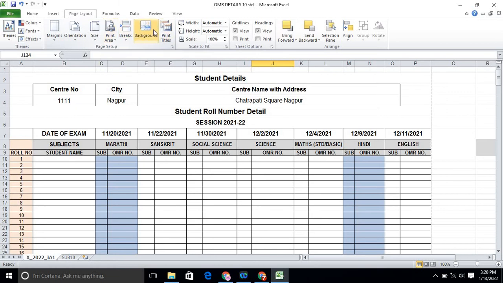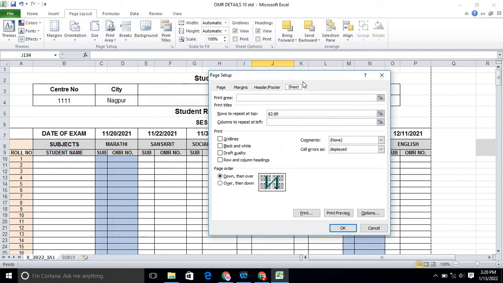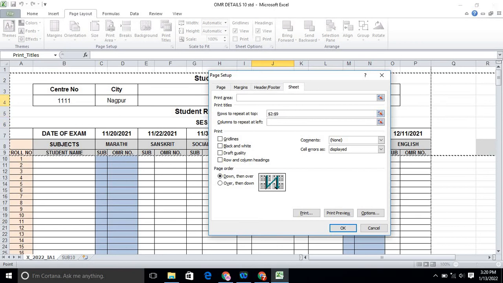There is also an option for print area, which I am not selecting now. Print Titles is important here. In Print Titles, there is rows to repeat at top. Generally we repeat a row. When you click, I have selected this row in my page. Whichever row you want to repeat, you just select that row. If I click here, this address will come here. In every page this will be your topmost row. Got it? Now I will not save this.